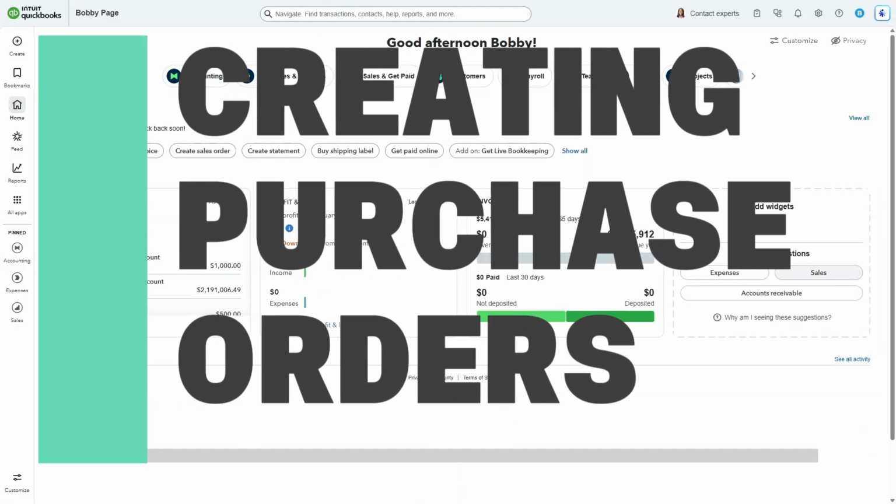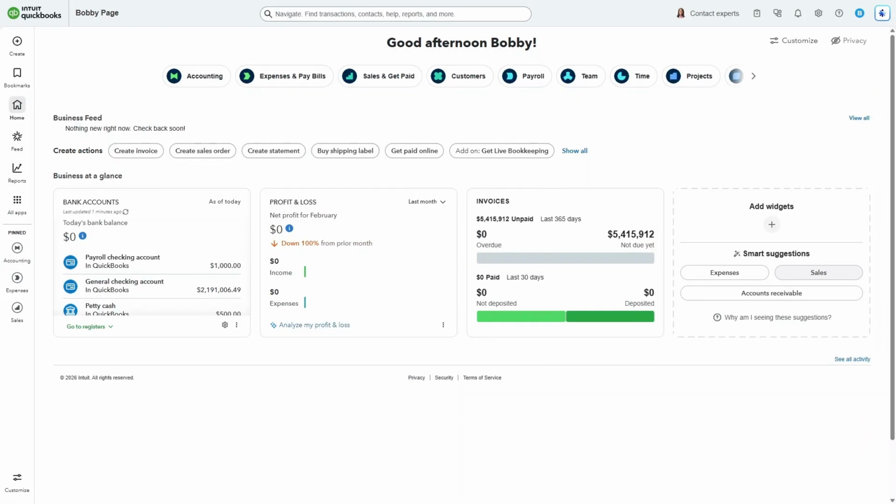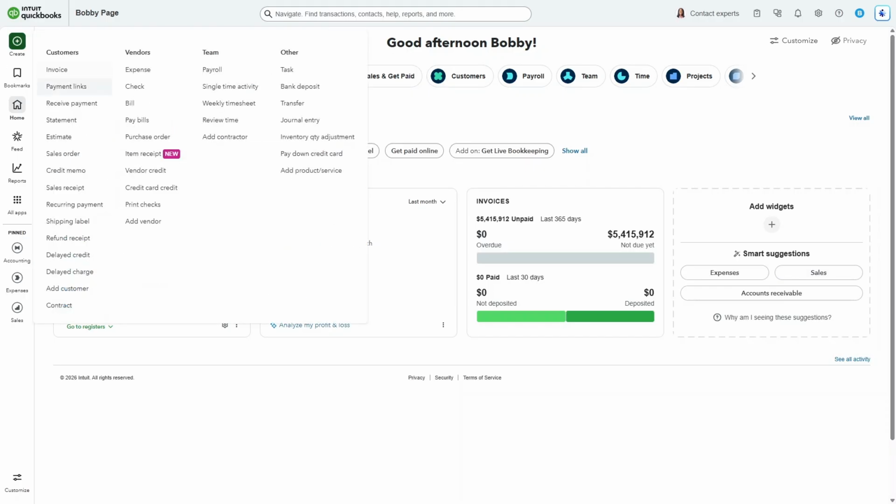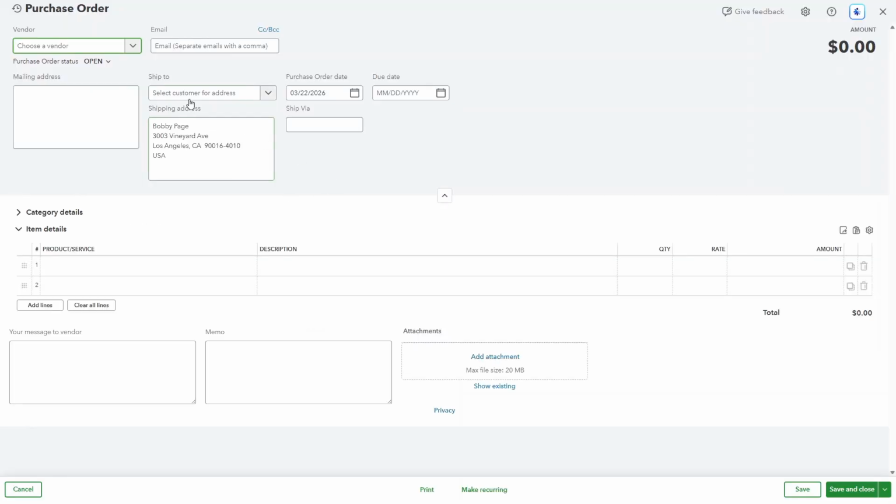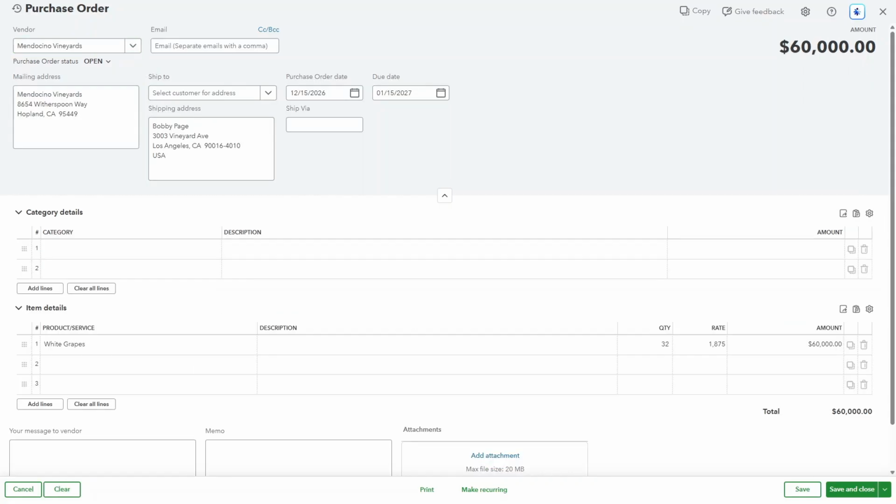Our next transaction involves creating a purchase order, and it works very similarly to creating an invoice. So go to Create, and go to Purchase Order, and then on here you can add in all of your relevant info, which I will do now. Alright, now we have all of our info filled in, and I did create a new product for this transaction called White Grapes.